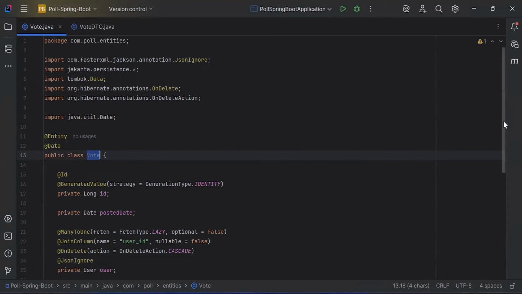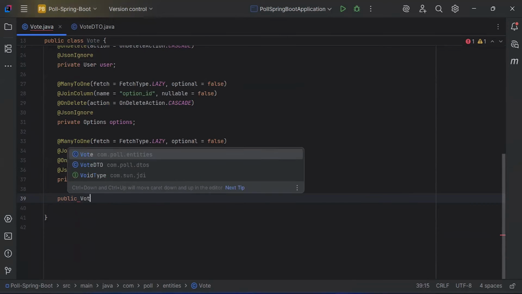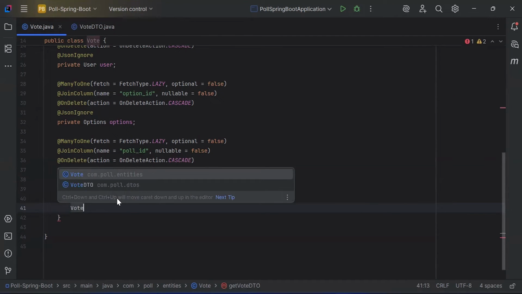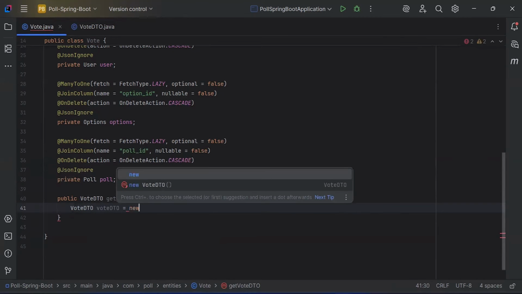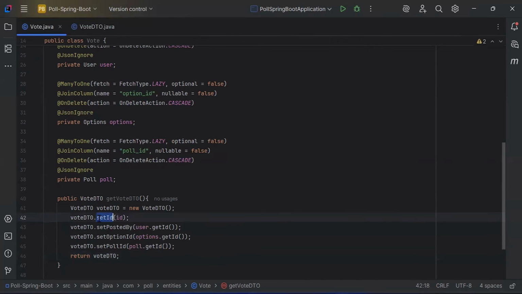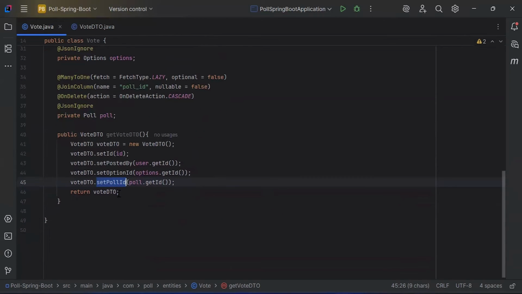After creating a VoteDTO, let me open here the Vote entity. Inside this class, let me create here a public function with the name getVoteDTO. So the return type that we have is VoteDTO, and the name of the function that we have is getVoteDTO. Inside this function, let me create here an object of VoteDTO. After creating an object, we have to set here id, postedBy, optionId and the pollId, and we have to get these from the Vote class. At the last, we have to return here the VoteDTO.